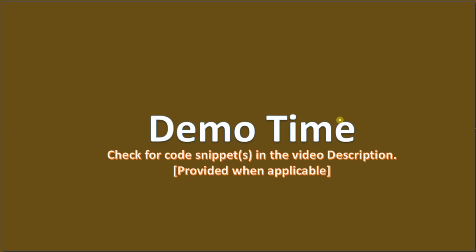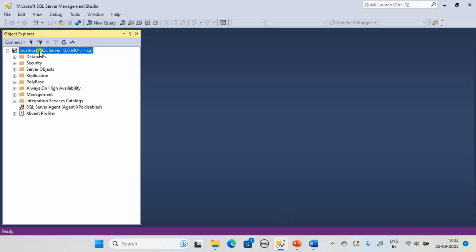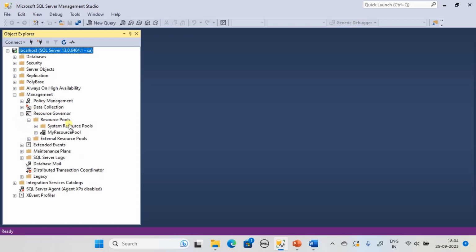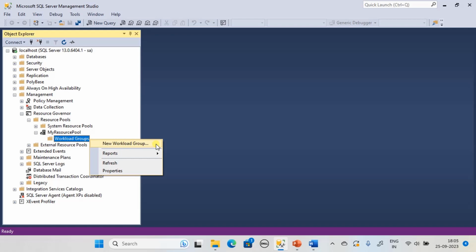Alright, now we will go to the demo. So here we are in SQL Server Management Studio. Under Management, Resource Governor, we already have a resource pool, right? We created my resource pool in one of our previous videos in this sub-series. Now, if you expand my resource pool, you can see workload groups. So this is where we have to create our new workload group. So right click on this node and choose new workload group.